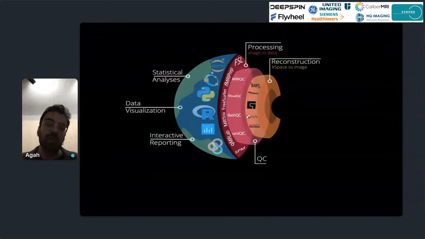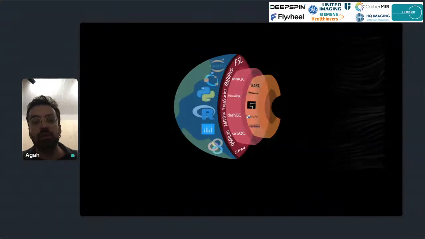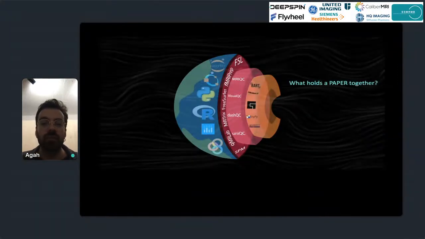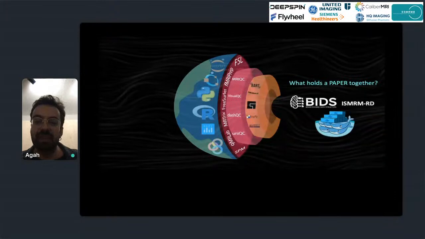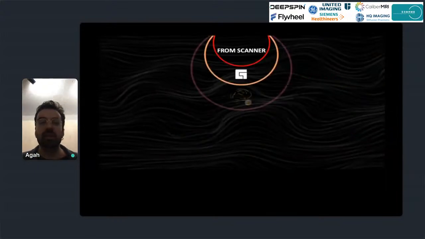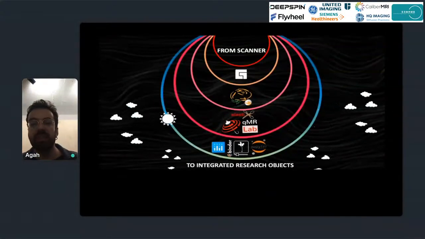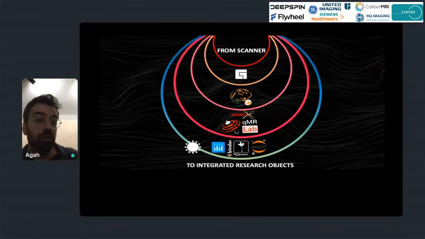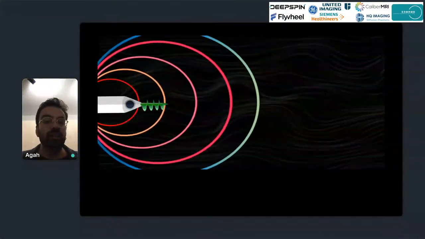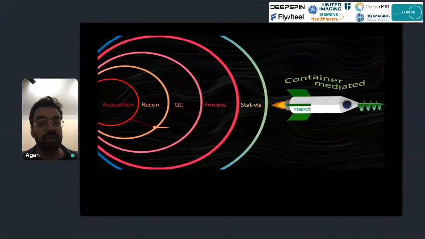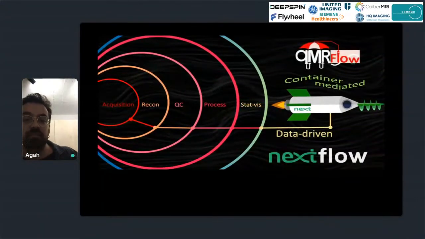But this end-to-end transparency comes at the cost of an increasing number of dependencies. Then the question would be, what holds a paper together so that we can easily navigate between these visible layers? And my answer to that is data standards and reproducible execution environments combined in a data-driven workflow. And to implement this, from scanner to publishing integrated research objects, I developed qMRI Flow, which are data-driven and container-mediated quantitative MRI pipelines powered by Nextflow.